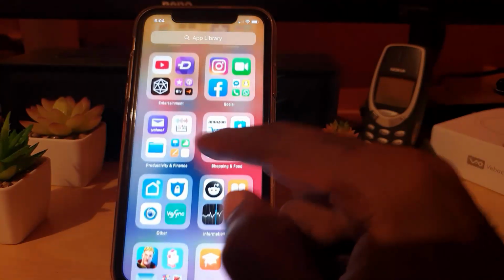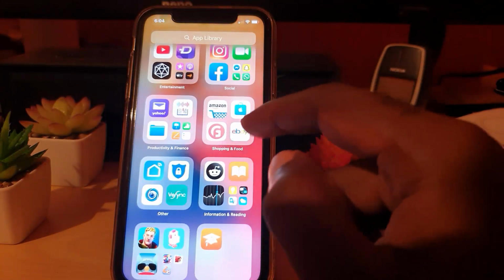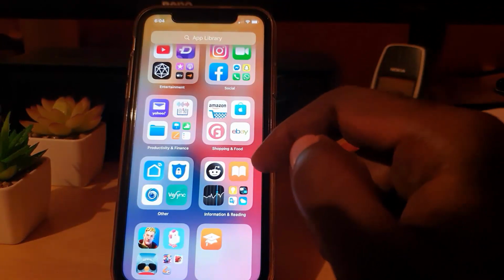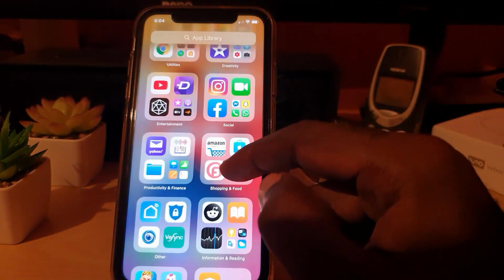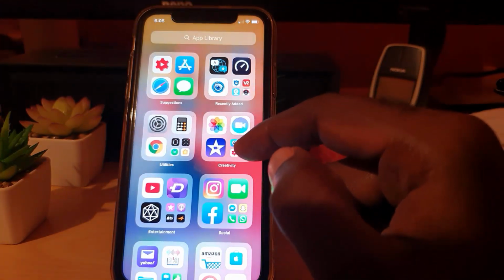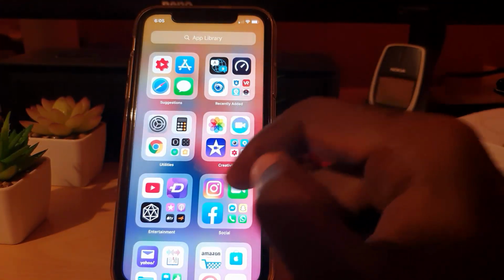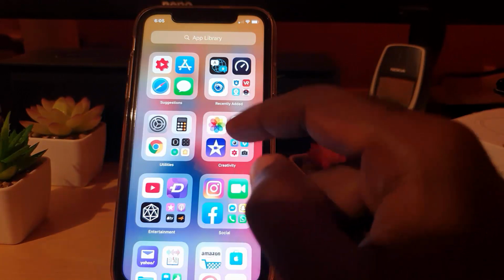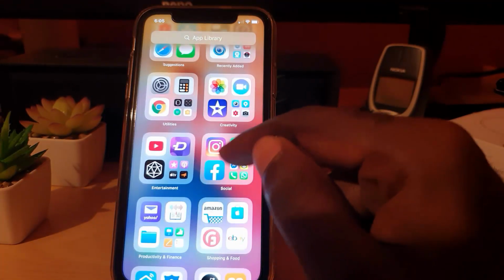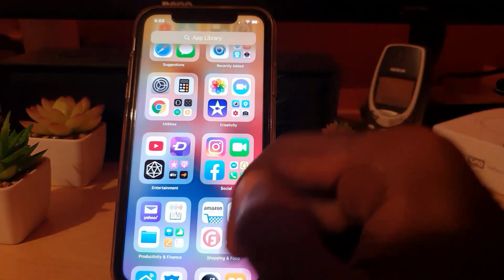Now, app library organizes your apps according to various categories. These include stuff such as entertainment, productivity, finance, utilities, and of course, there are plenty of other categories. And this is convenient as it automatically organizes your apps so you can easily find them based on the relevant categories such as entertainment, social media, and so on.